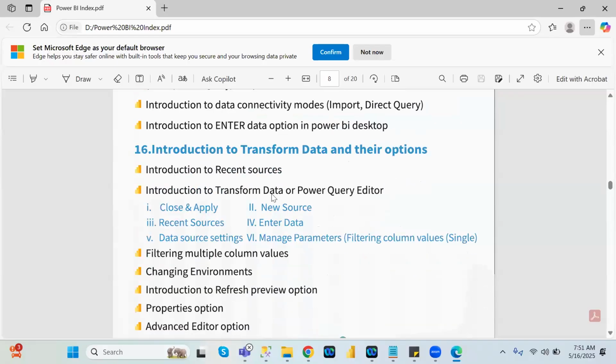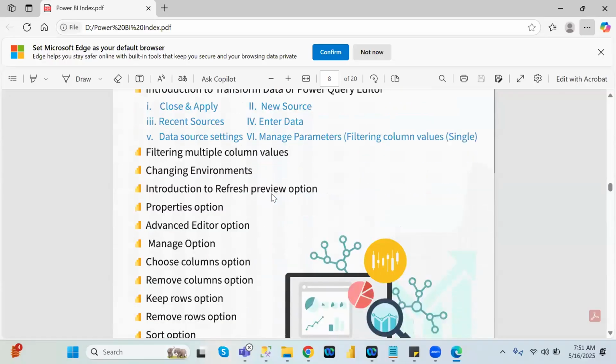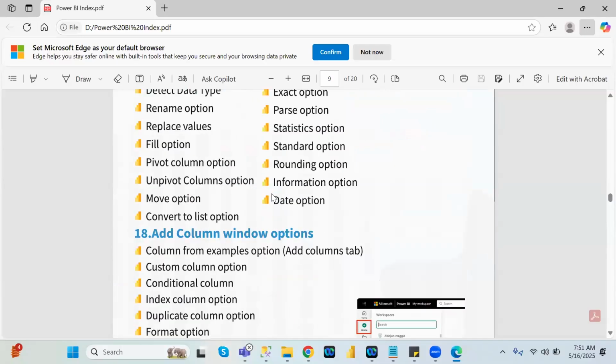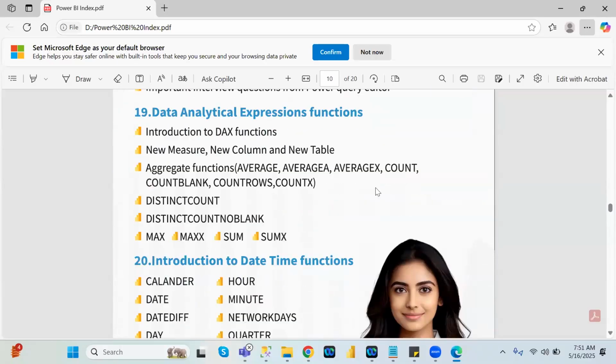So the next one is transform. In Power BI, transform data will be there, and each and every option I will explain to you. Once the transform data is completed, then we are covering the DAX functions. See here, 10 classes will be there for only DAX functions. Each and every point in DAX functions I will explain to you.